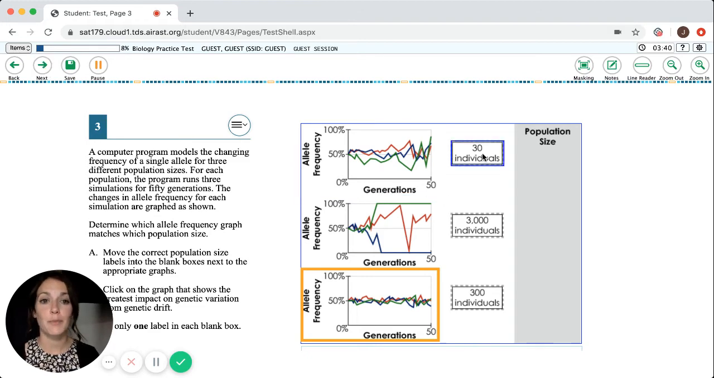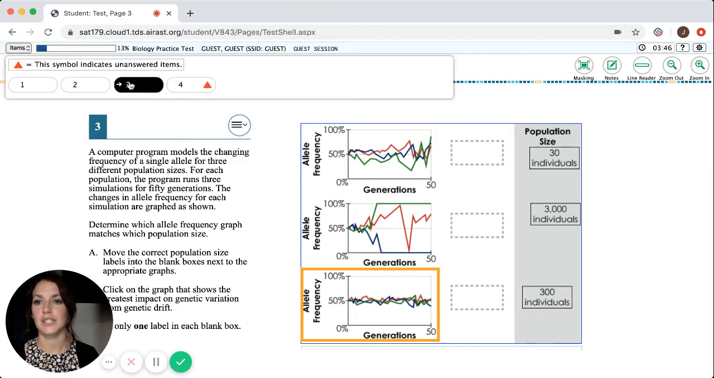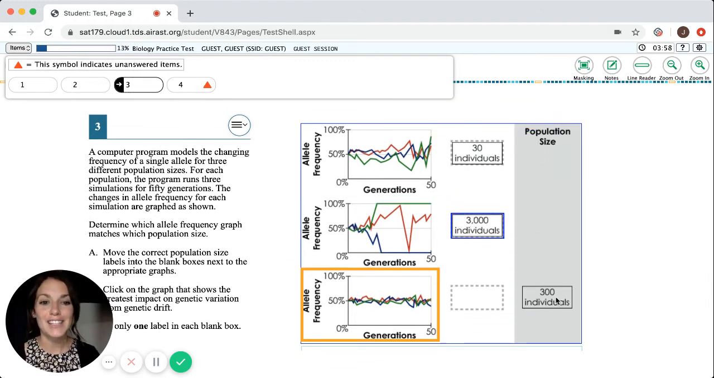And something to be aware of is that even if you only answer part of this question, it's going to look, so this is question 3, if you notice the triangle is no longer there, even though only half of the question was answered, it still shows it as if it were completely answered. So that's something for students to be careful of, is that they are answering the questions fully.